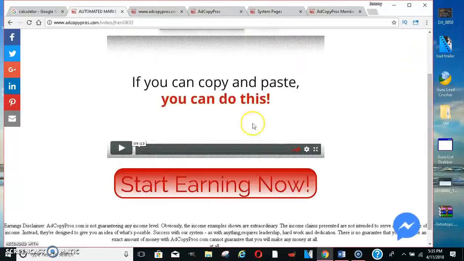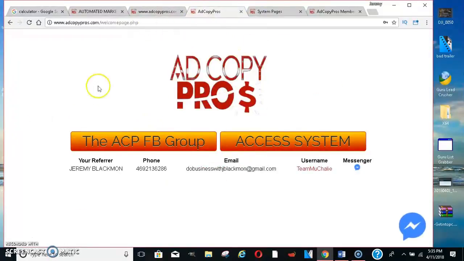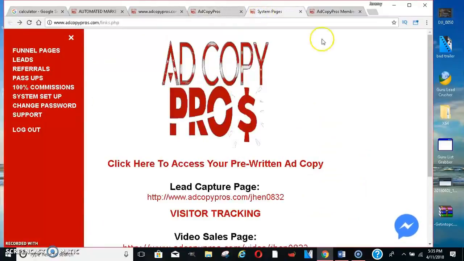Once you click start earning today, it'll bring you to a page like this. This is going to set your account up. You just create this. You fill out your information. It should bring you to something like this. Make sure you join the Facebook group, access the system, things like that, and then you'll be on a page like this once you're all paid and everything.